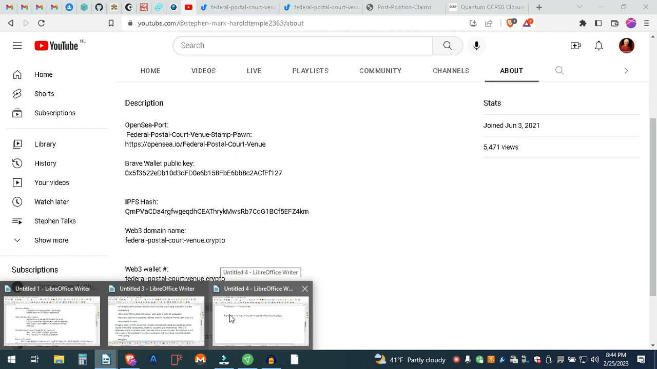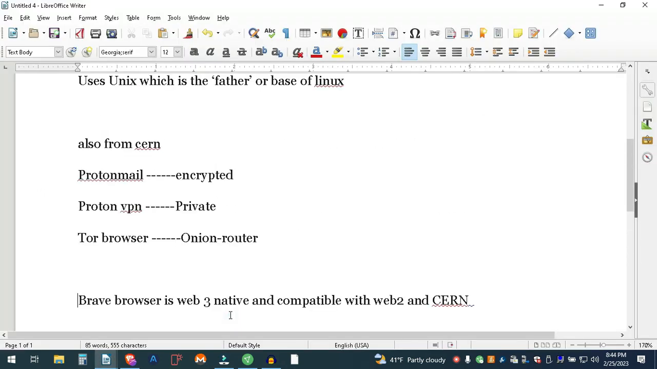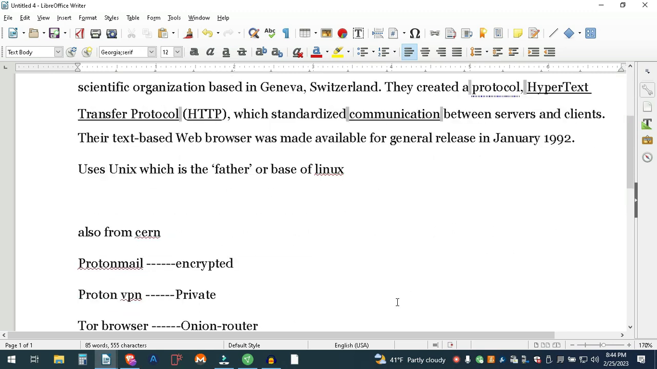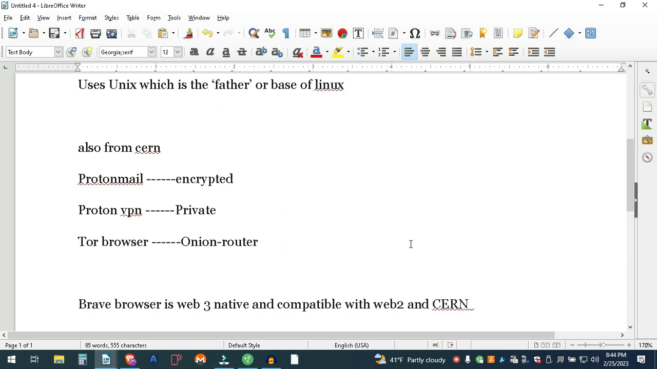So for now, really, we're going to go back to this other page I had. I'm going to ask you ladies to look up and start studying three different things. CERN and everything that comes from CERN, which is going to be Proton. Your Proton VPN, your Proton mails, and anything related to Proton. The reason why it's Proton is because that's where the Hadron Collider is.